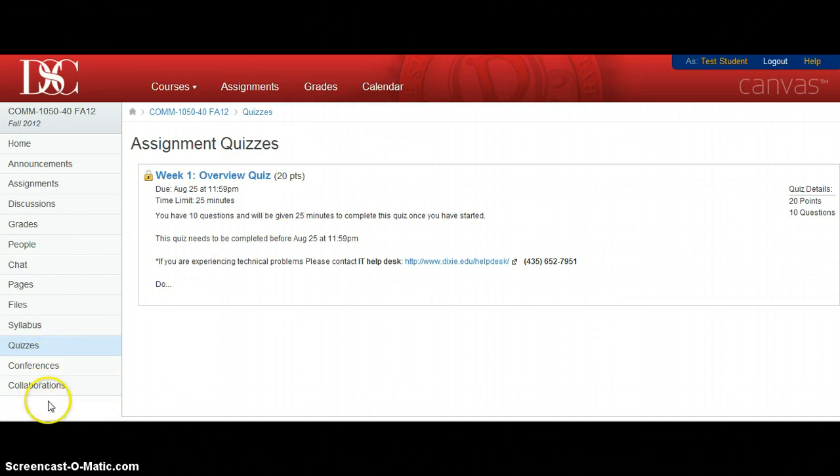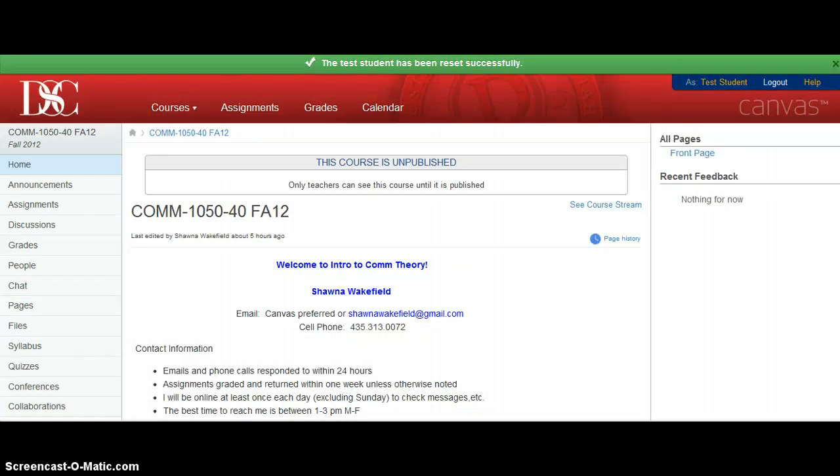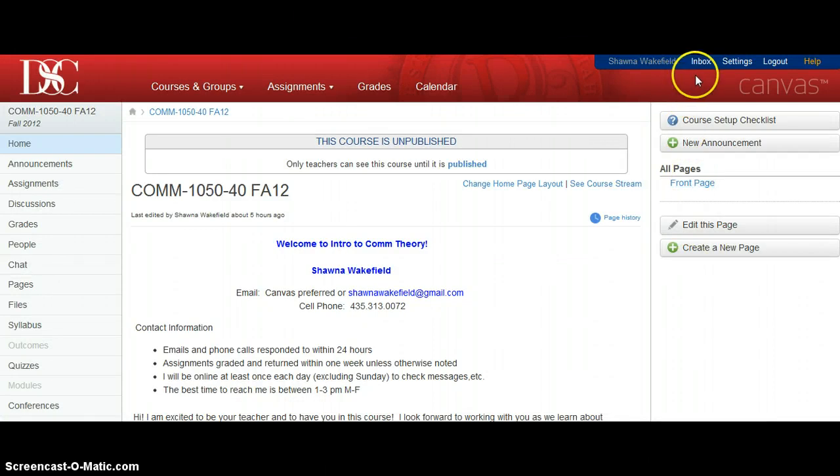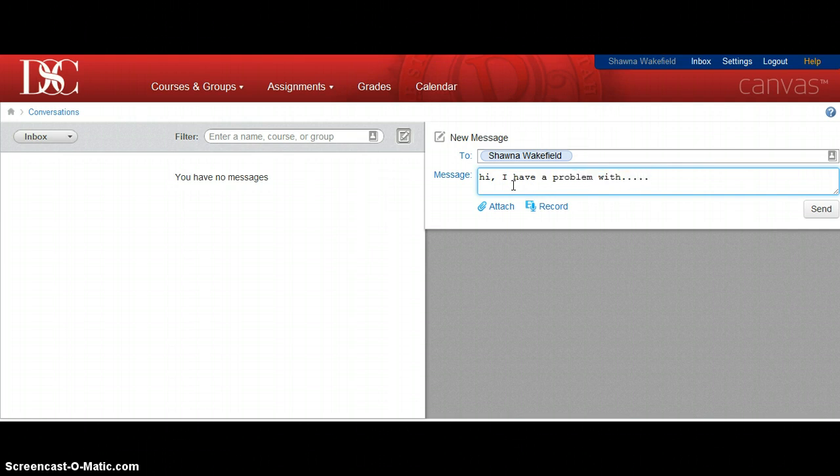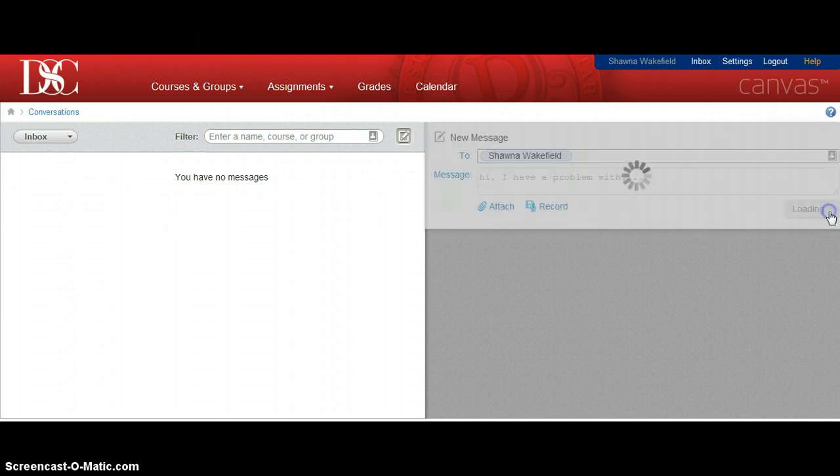And then we probably won't deal with those two tabs. So then let me show you how to use the inbox to communicate. So up here in this right hand corner, it will have your name and inbox, and you just click on that. You can type a message to me if you have a question. Type your little message. Hi, I have a problem with whatever it is you have a problem, and then you send it to me.